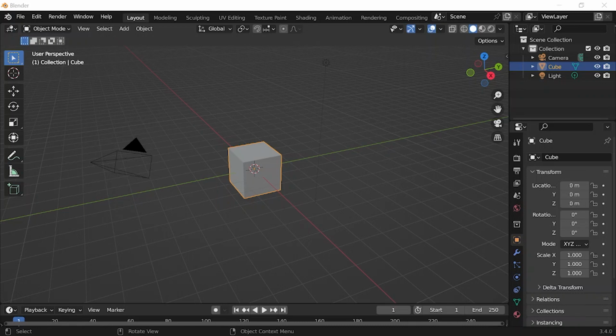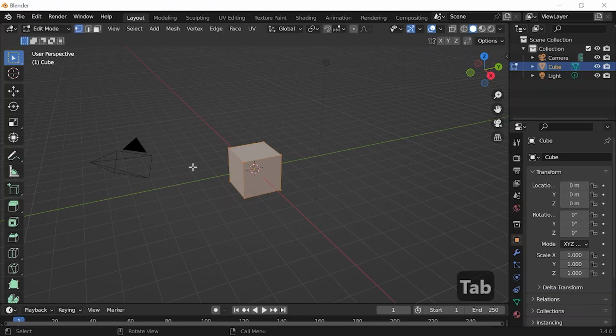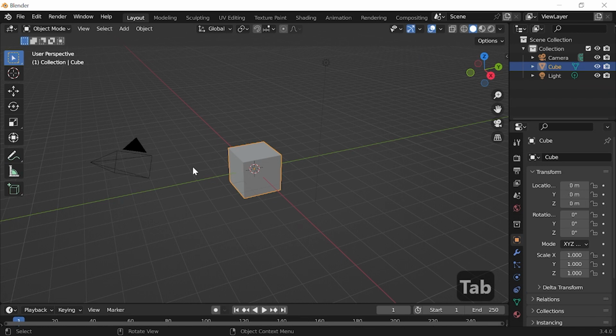Blender has two main interaction modes. One would be the object mode, the other one would be called the edit mode. In order for you to go from one mode to the other, you would have to press Tab on your computer. So once in Blender, press Tab, then you're now in your edit mode. Press Tab once again, then you're going to go back to your object mode.